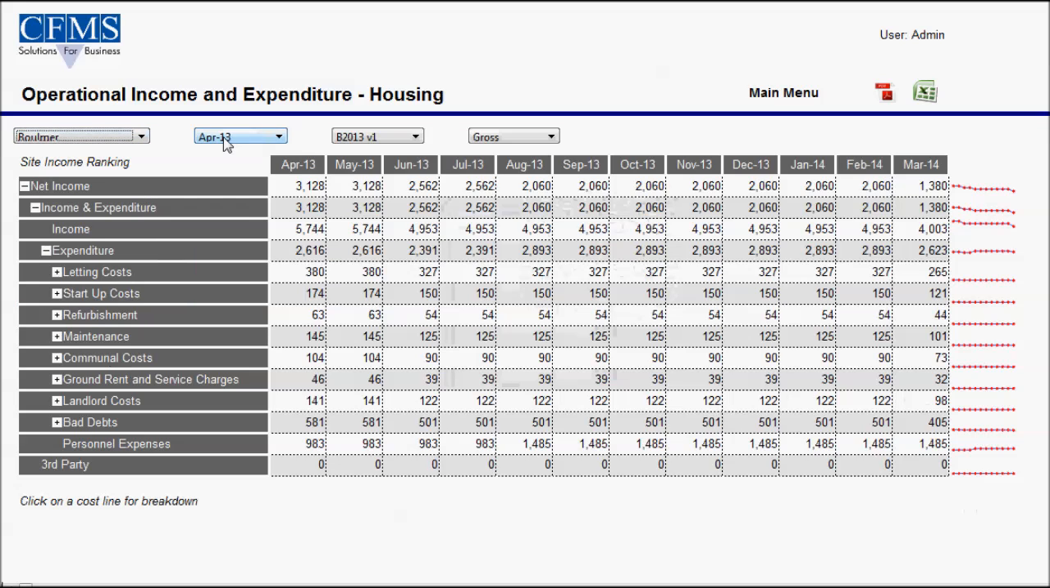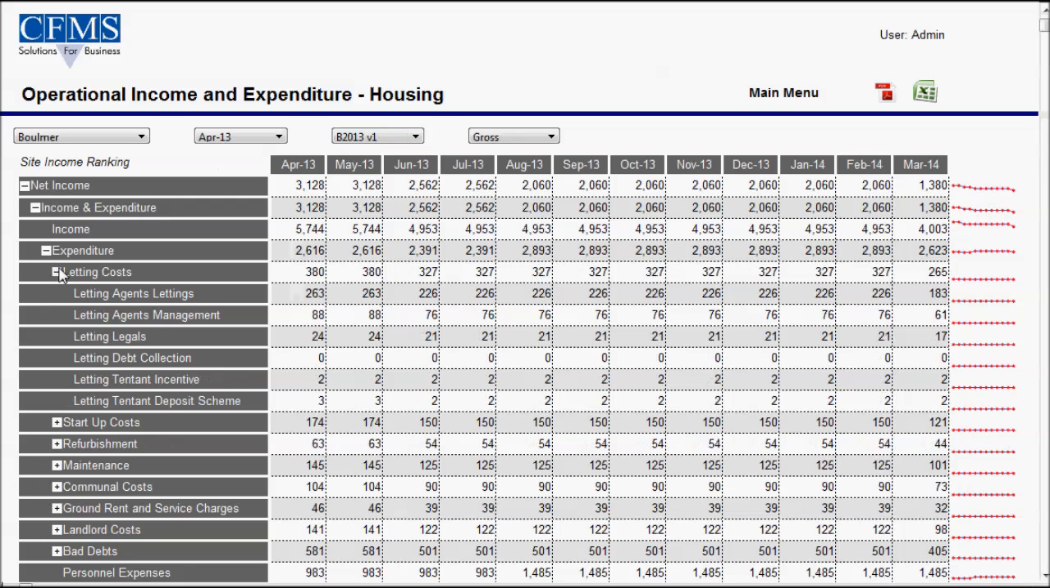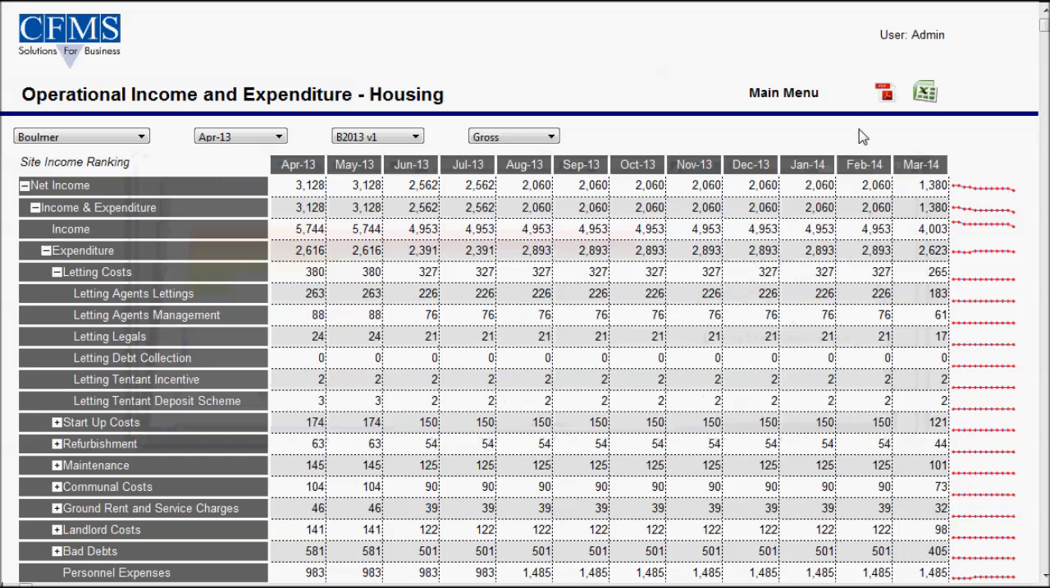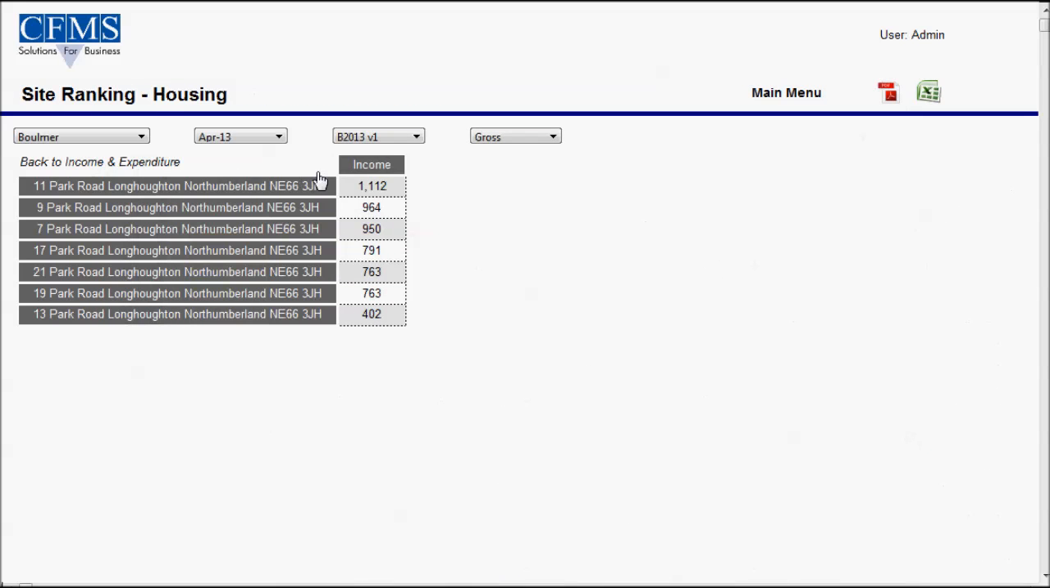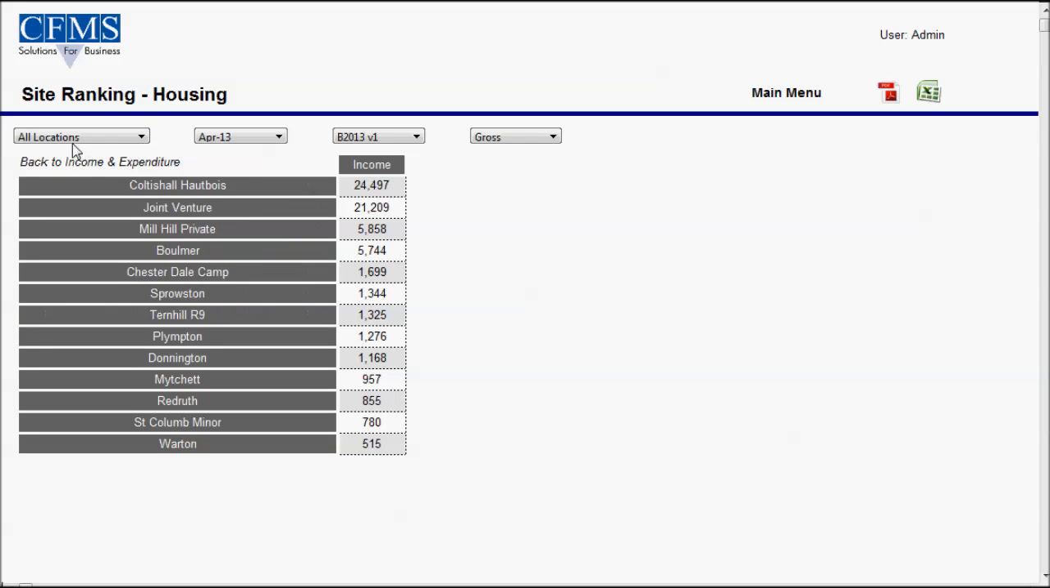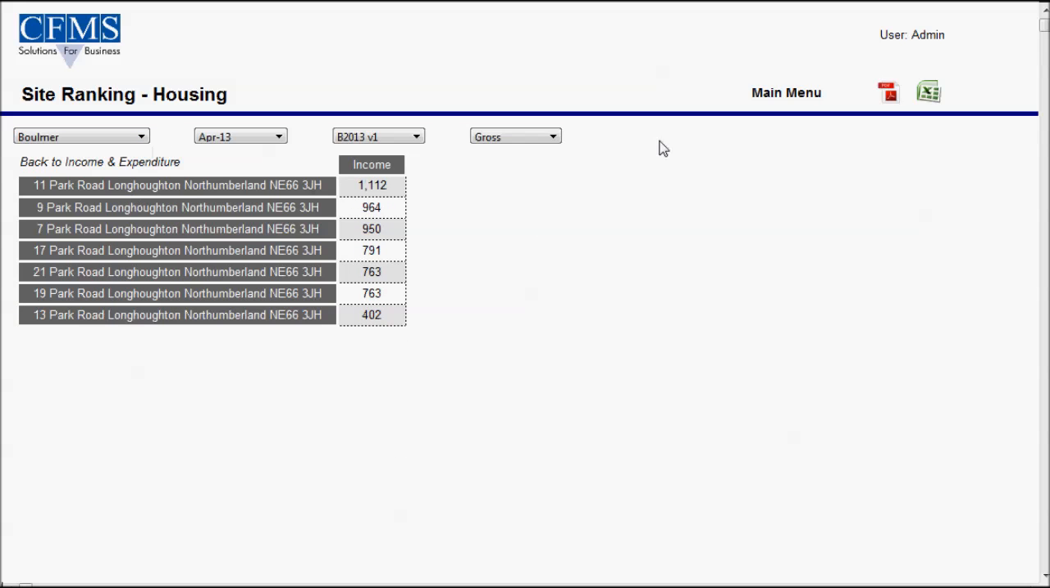We can start at a different month, and we can view different versions. We can also drill down on individual items, or click one, to see a chart breaking down the costs, in this case, letting costs. All reports can be exported to Excel or to PDF as required. We can also very simply compare performance of different units within schemes or different schemes against one another against any I&E line that you require.